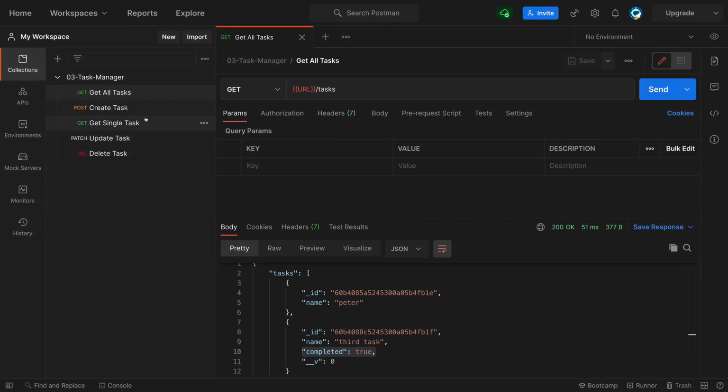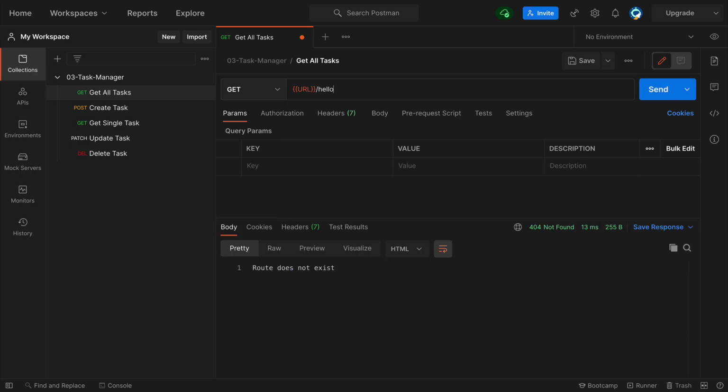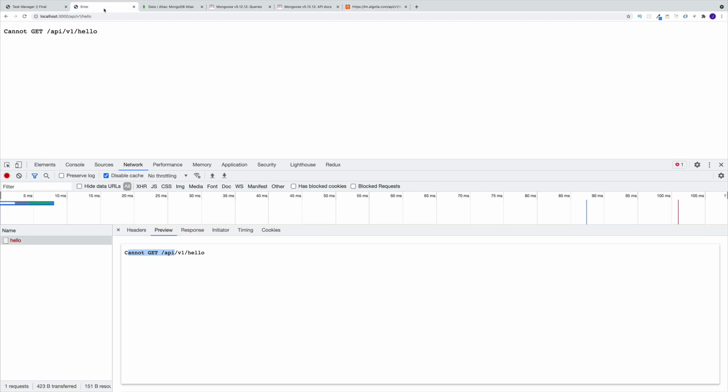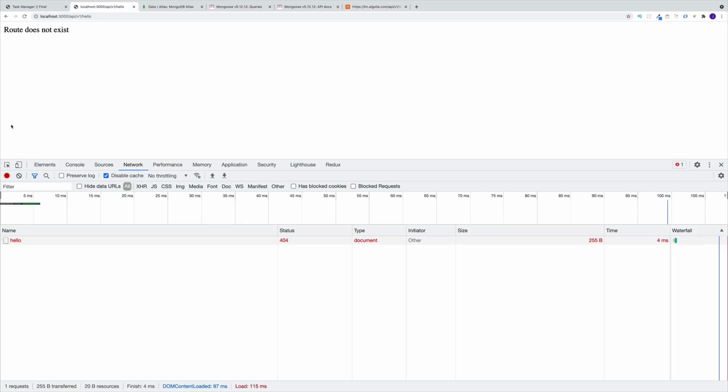And once we save, in this case, I'll just use Postman, just so you can see that it's going to work exactly the same. If we're looking for the URL, and we'll go with hello, now of course we have our custom one. We have route does not exist, which is pretty awesome. And just to showcase that, it's going to be the same scenario in the browser as well. Notice once we refresh, we have route does not exist.